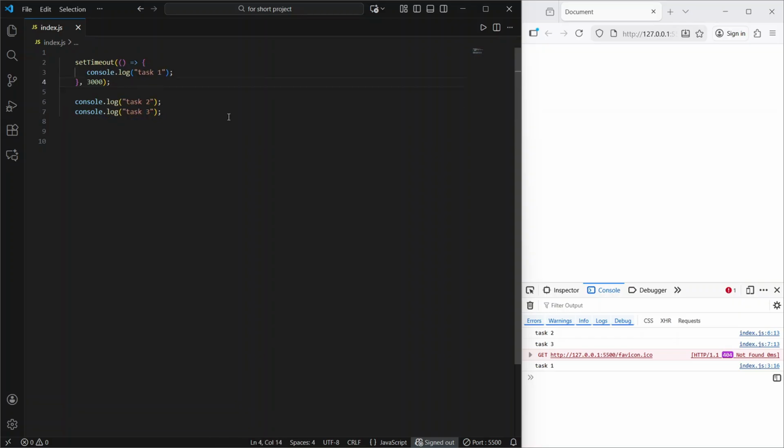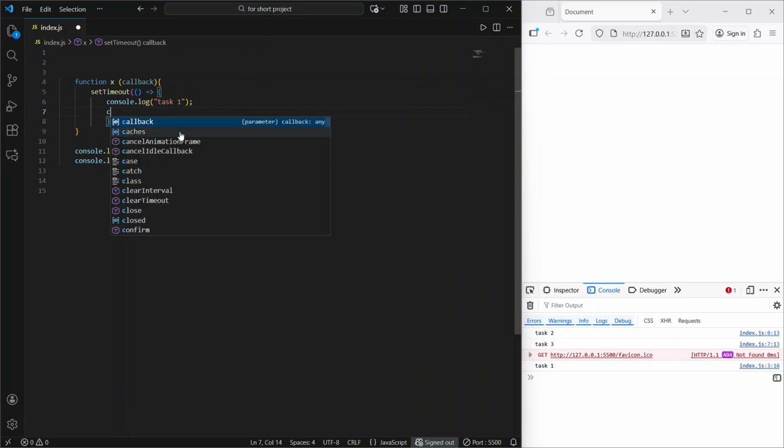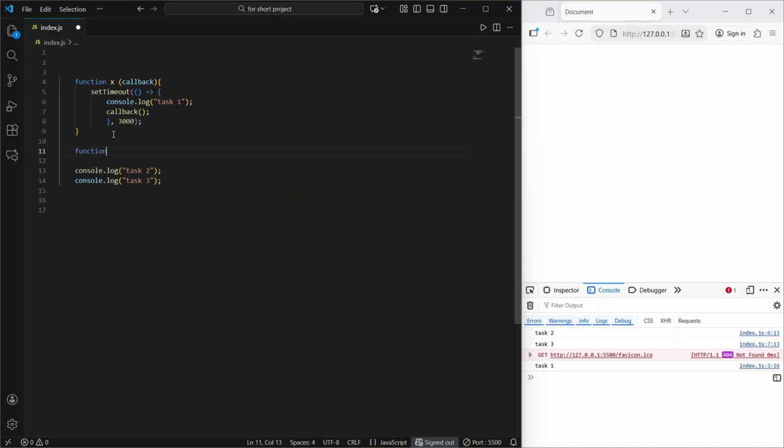Let's make it. I want to make a function. I want to call this x. And inside this x, I want to bring my timeout function. Inside the parameter, I want to write callback, and after this task, I call the callback function. Okay, and I want to make another function y.